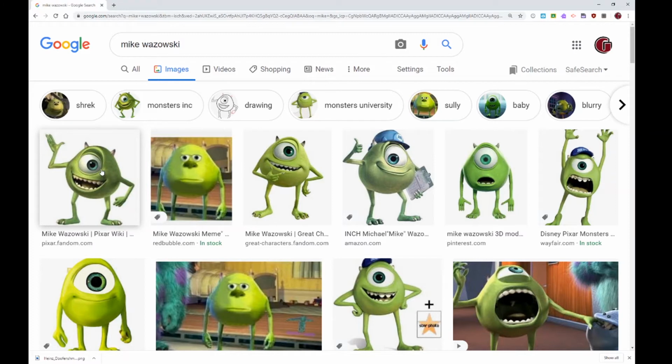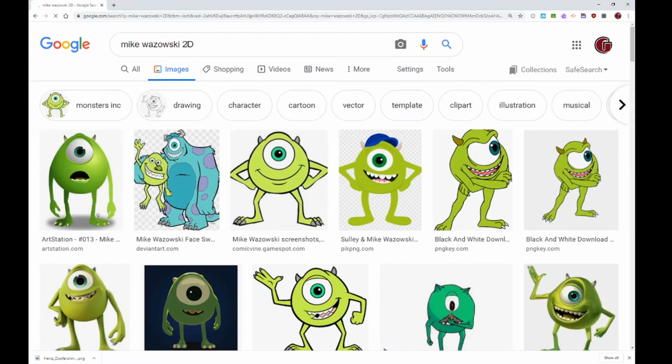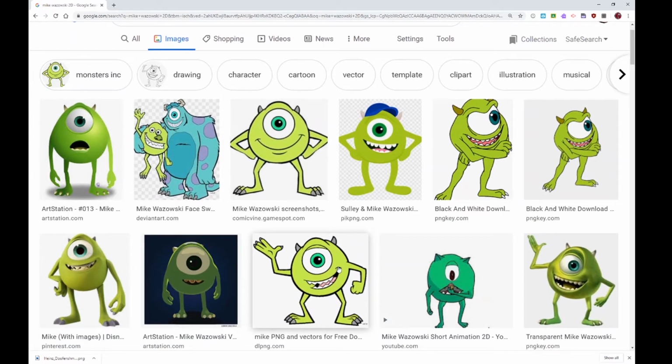If you did want to do Mike Wazowski, I would maybe put Mike Wazowski 2D. There we go. That's something we can make. We can make this Mike Wazowski. But anything that has shadows and looks three-dimensional, we don't necessarily want to try to make.